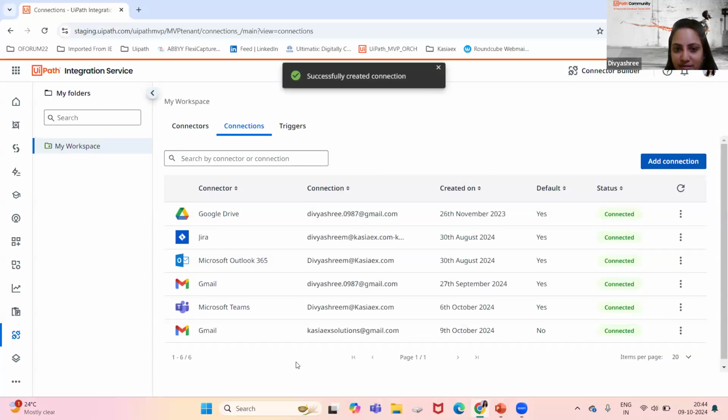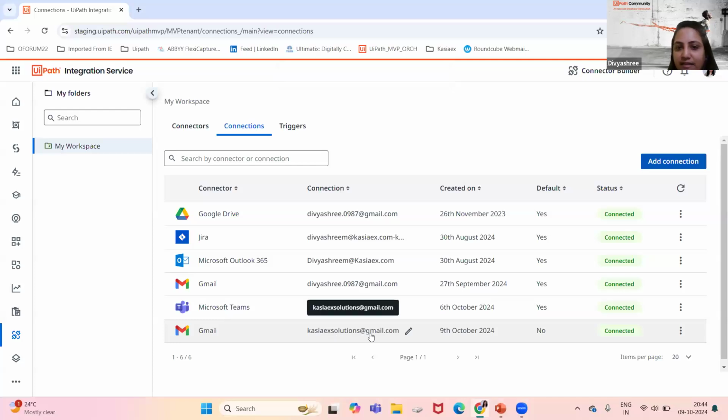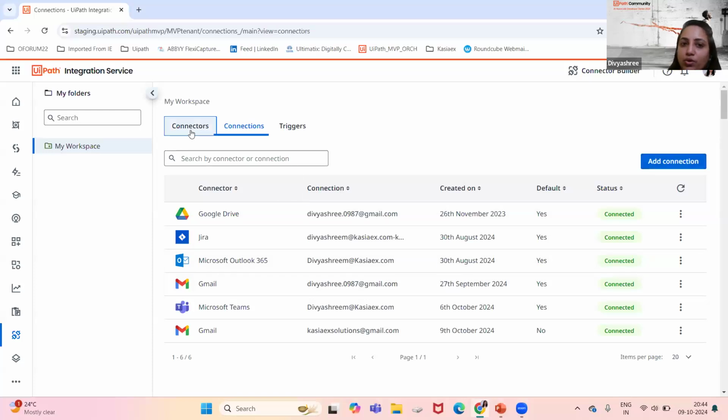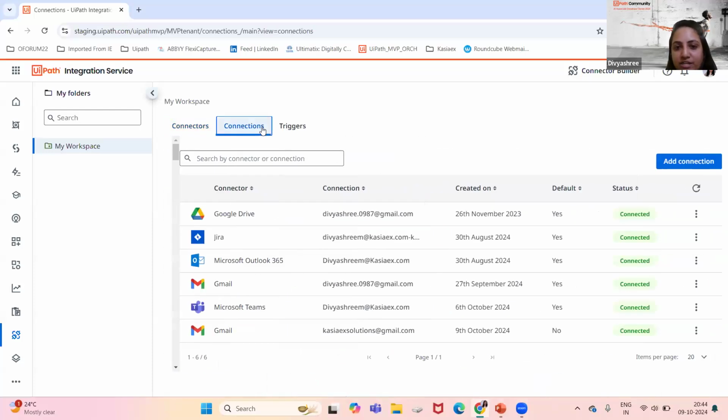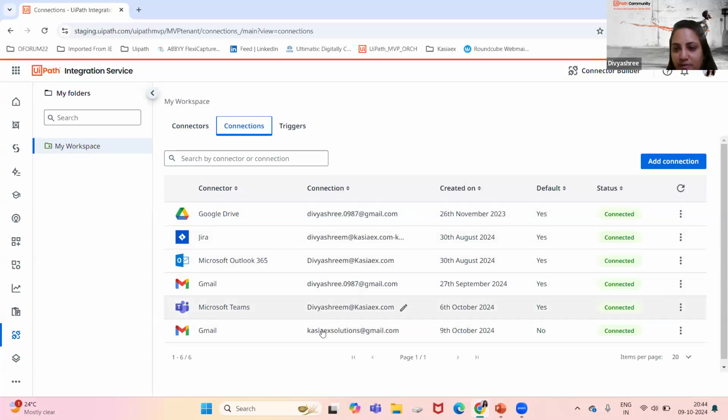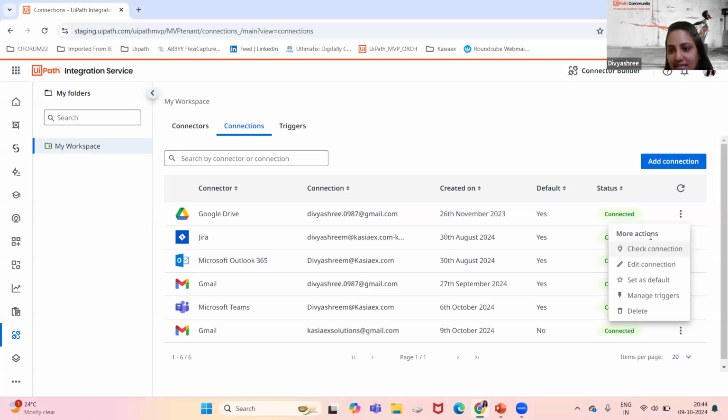So my connection will be successful. And if you just look at this, the Gmail, I have created this connection with respect to Kashyap solutions. So this is how easily you can create your own connection when it comes to the connectors. When you go back and come back to the connections, all your previous connections will be available here, and you will be able to plug and play with all these connections.